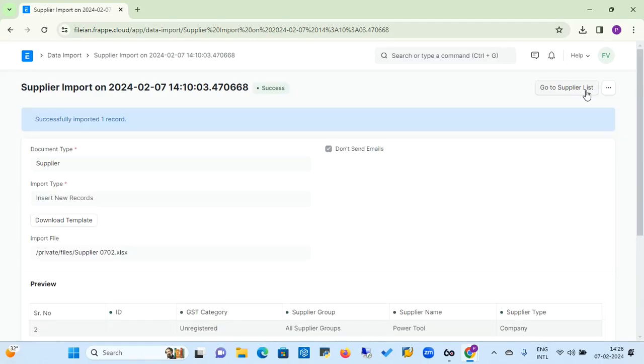I am clicking on import. Now see, my data has been imported. The activity status has changed from pending to success.